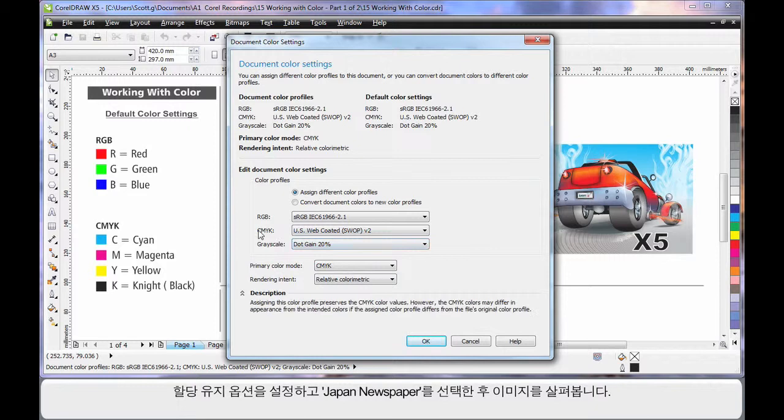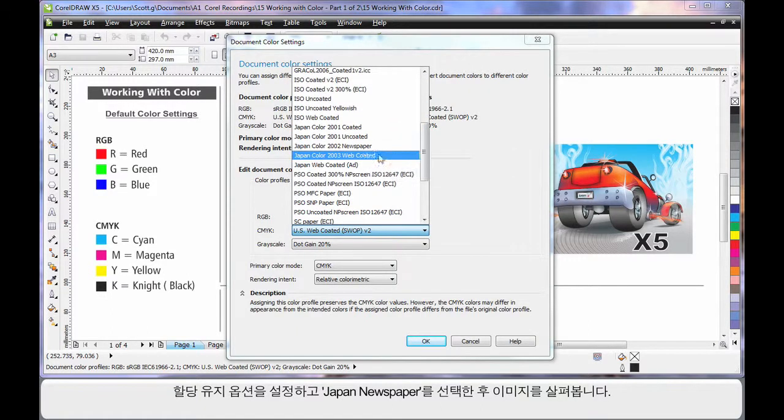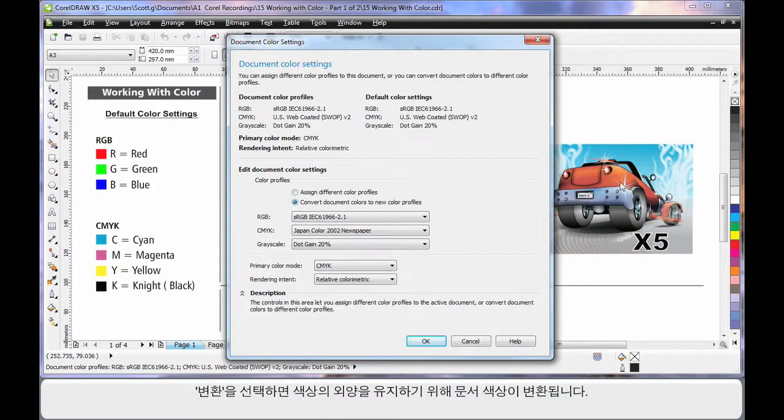If, for example, I were to keep the Assign option set, choose Japan, newspaper, now watch the image, you'll notice the image grays just a little, and that's because we've got Assign set. Now what Assign does is basically use this color profile to try to render for you the look. It changes a little, but it maintains the actual original color values. However, if we were to choose Convert, the document colors will be converted to keep the appearance of the colors, and based on the selected profile, the color values in the file will most likely change.